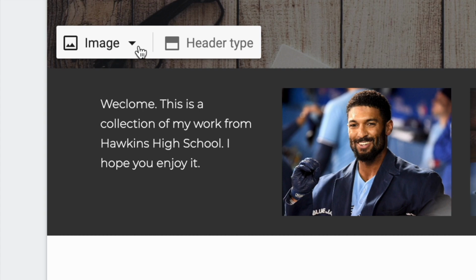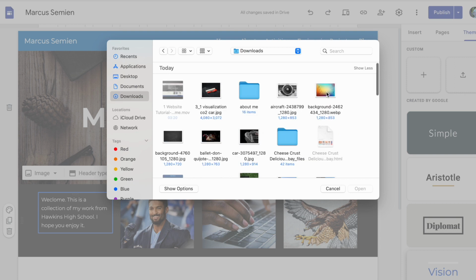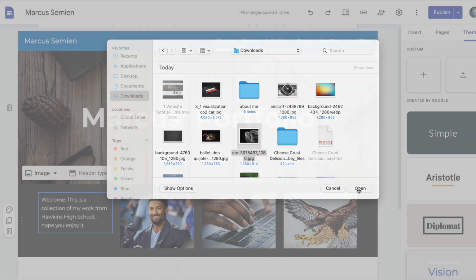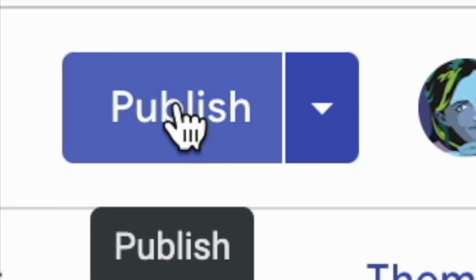So if you go over here to the left, an image, you're going to upload. Go find one of those backgrounds that you uploaded, and let's see what it looks like. And if you like it, great. If you don't like it, change your background. When you're finished with this step, I want you to press Publish.